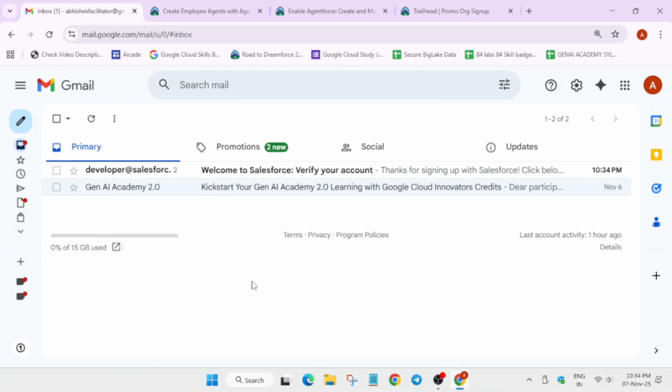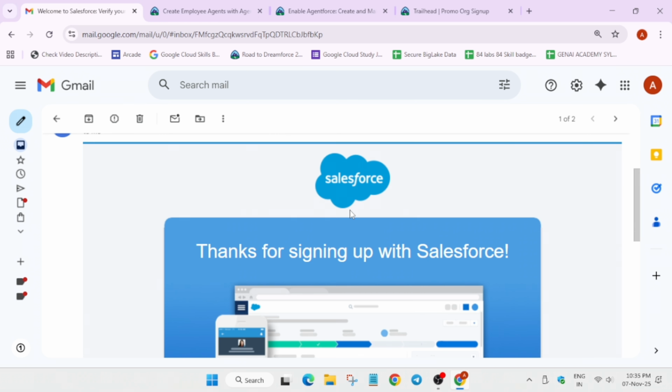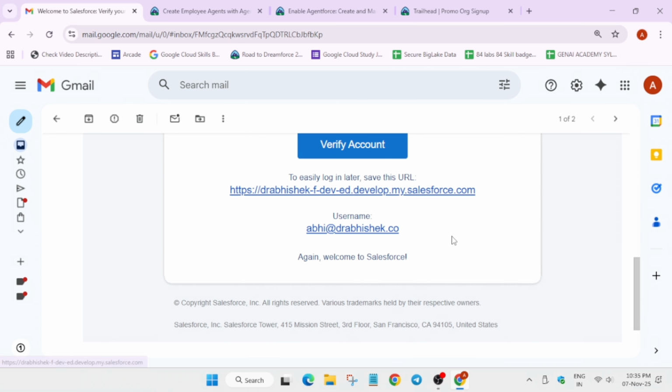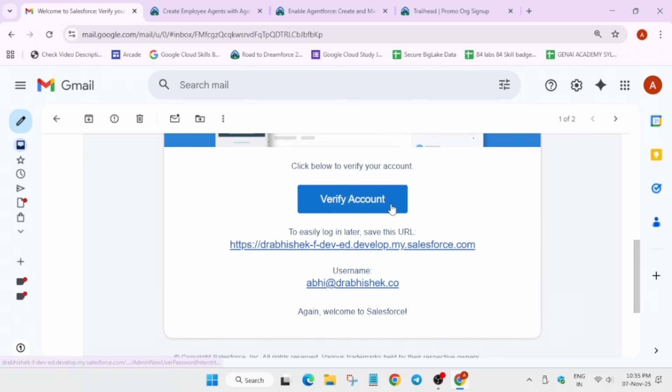Finally, after waiting for some time, we got this email: Welcome to Salesforce, verify your account. Just click on this mail and from there click on verify. Let me show you how to do it. Scroll down and click on this verify button. You can see the username at the top and below. It will be used later on.